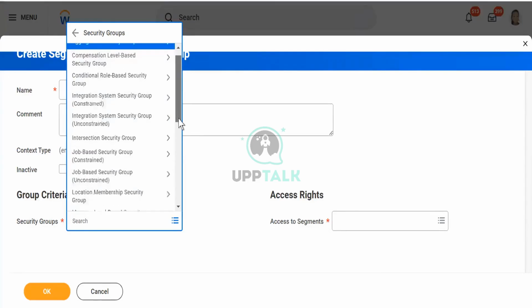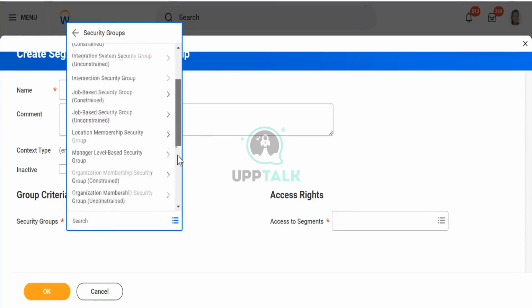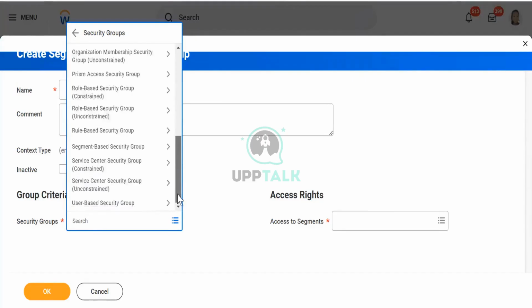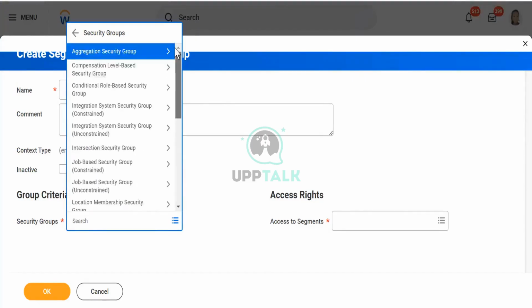I'm more interested in what I was saying, right? SSG, which is integrated. Can you scroll up a little bit? This is the one you're talking about, right? Integrated System Security Group. Now, that is completely only for integration. That is not at all related to reports.